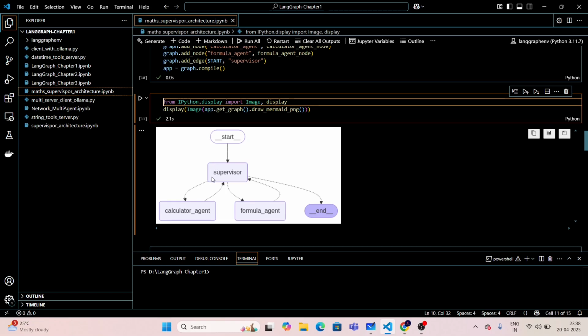So let's say the query is related to calculating some expression, so it will send it to this particular agent. Or if the query is about finding, let's say, the area of a circle, like we saw in the example. First of all, it might need to find the formula for the area of a circle given the radius. So it will go to the formula agent, and then the formula agent is going to respond back here.